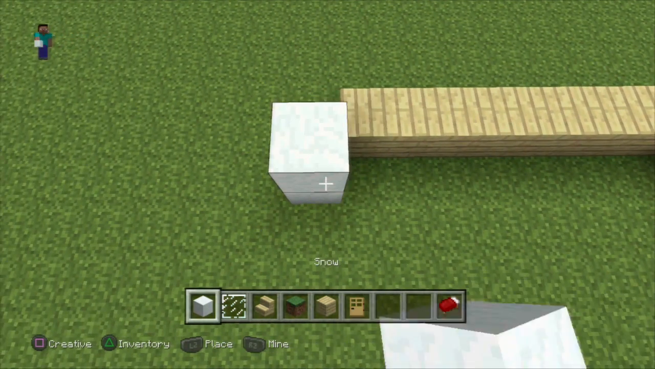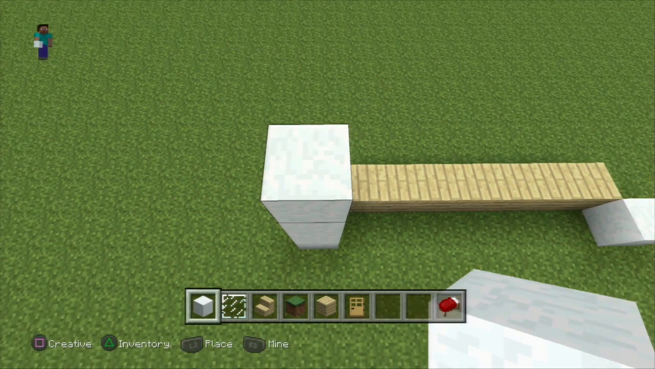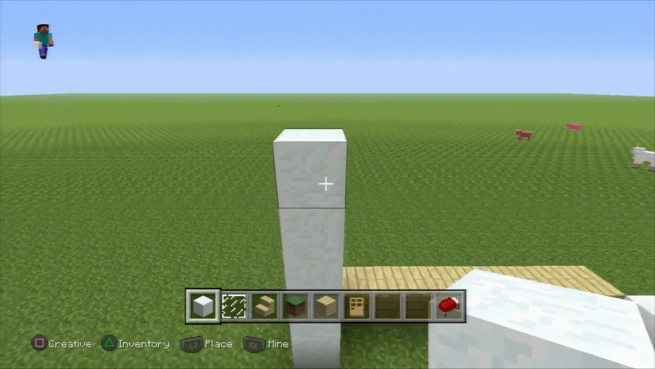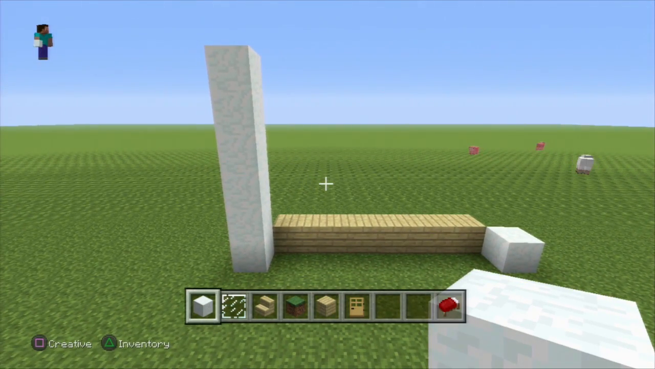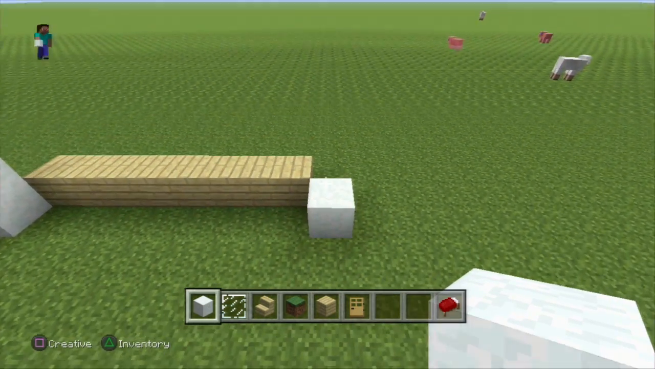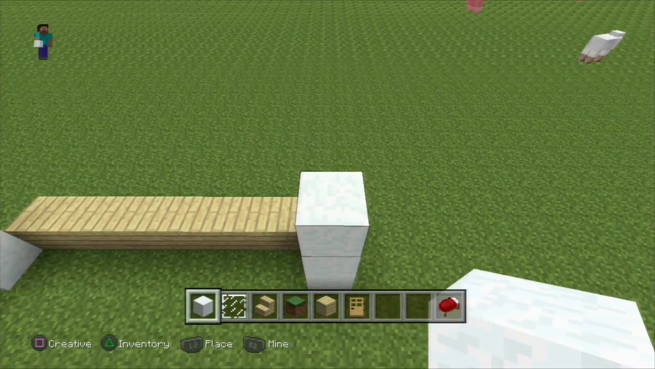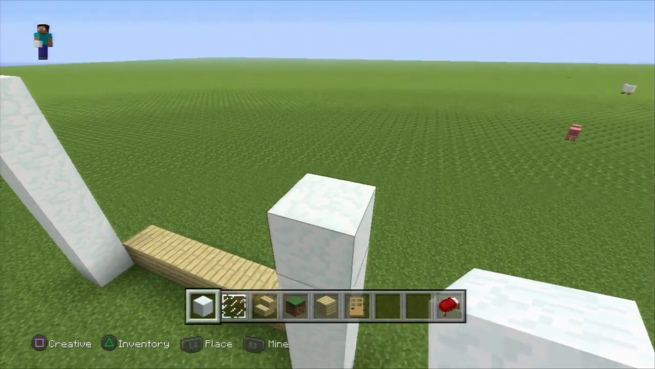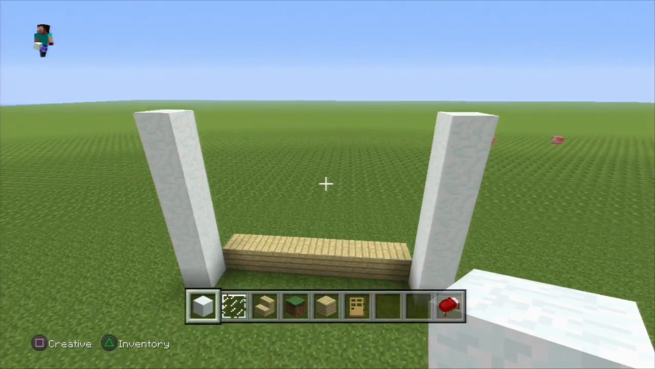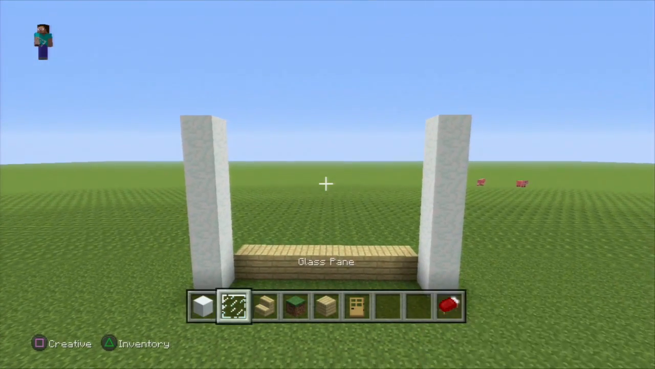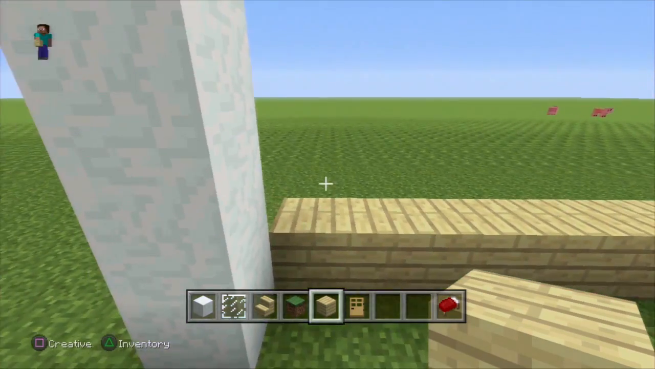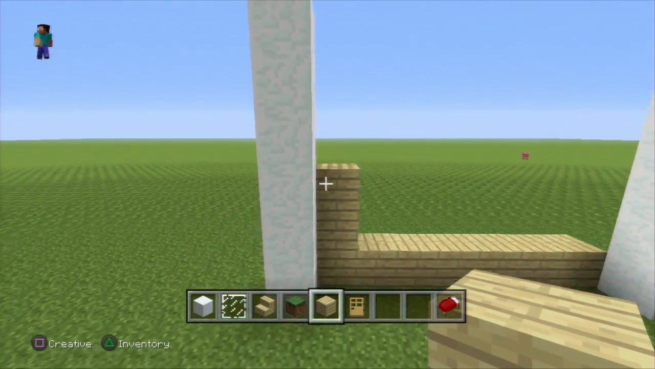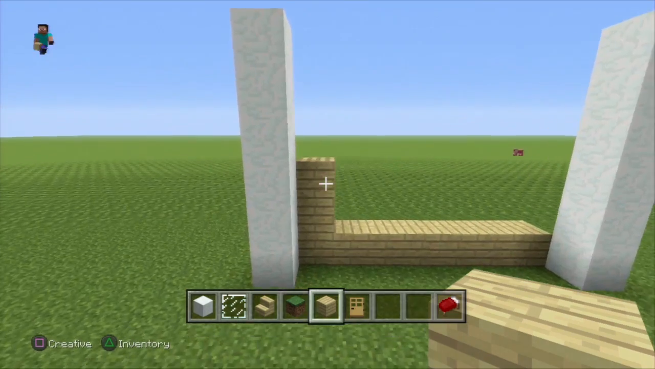Then with our snow, we're just going to extend it up another 5 blocks, so it should be 6 blocks in total overall, and you want to do this for both the rows of snow. We're also going to be extending up our birchwood planks, so you just want to extend them up another 3 blocks, so it should be 4 blocks in total overall.